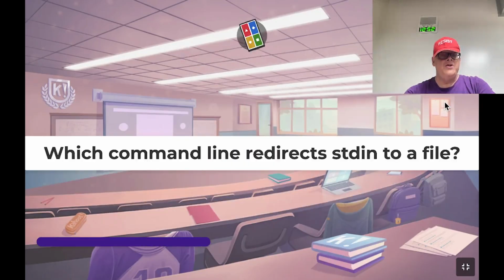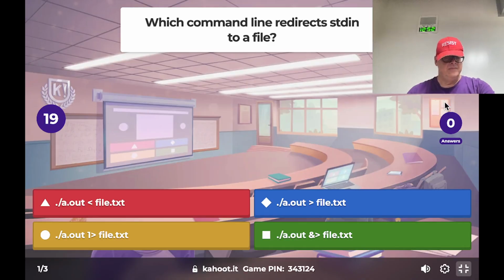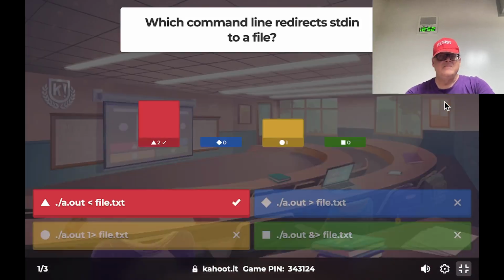All right, which command will redirect standard input to a file? The first one, reads from the file instead of the keyboard. The less than sign redirects standard input.